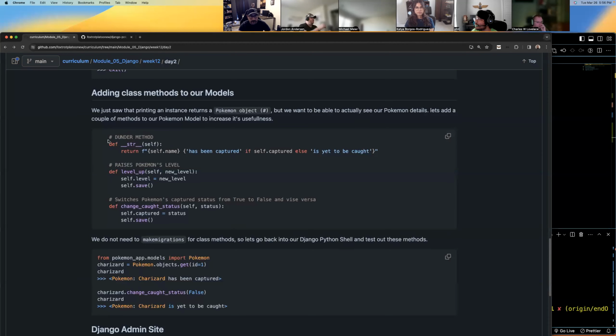Yeah. So let's read what we got. Dunder method. This is our string method. You know how I called Charizard earlier and it just said, yeah, it's an object. Well, now if I call Charizard by itself, or any Pokemon I put in here, it will formulate this nice fancy string for us with the name. Has it been captured? Has not been captured? That's going to be useful. Okay, this one's fine. We'll play with that one. But this is the big one.